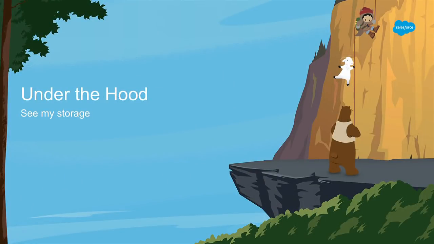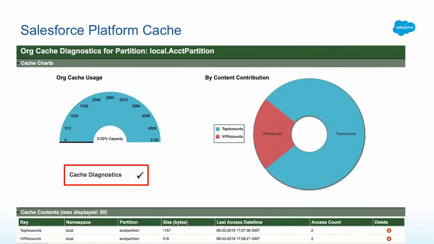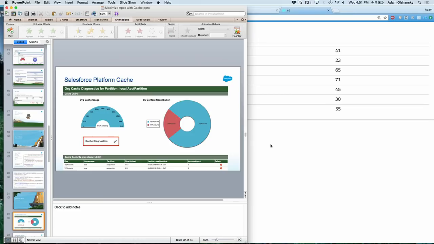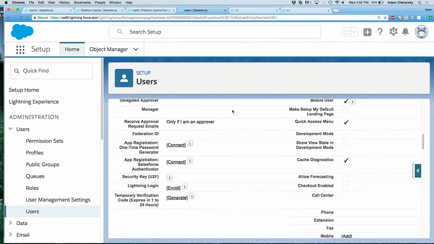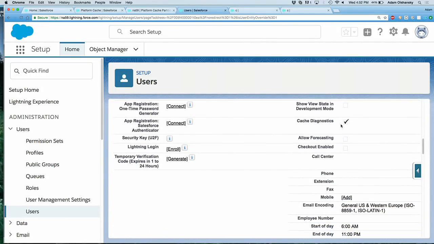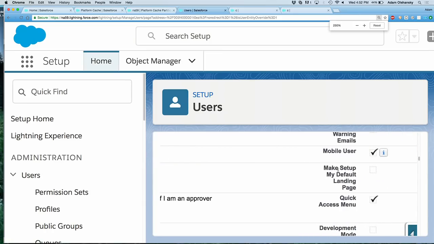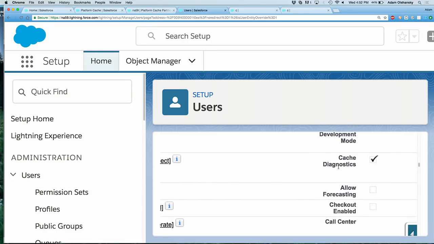All right, so that's great. We see what it does from an end user perspective. We see what the code is doing. How do I monitor this from Salesforce? And so let's take a peek under the hood here. If I go to my user record in Salesforce here, on the user record, there's a permission called cache diagnostics, which is on the screen there. And this cache diagnostics permission essentially allows us to look behind the scenes and see what's actually going on in our cache.